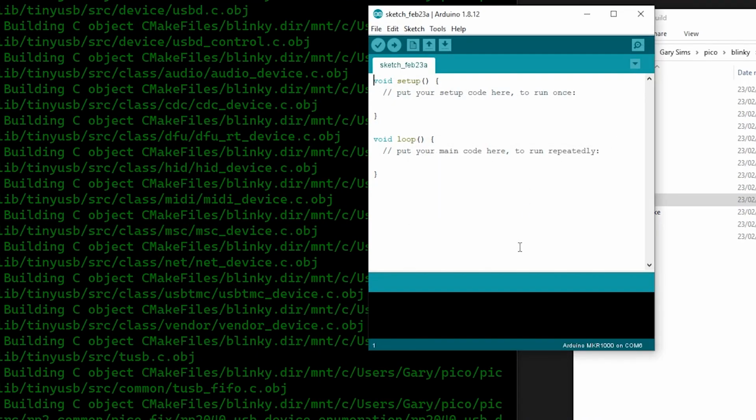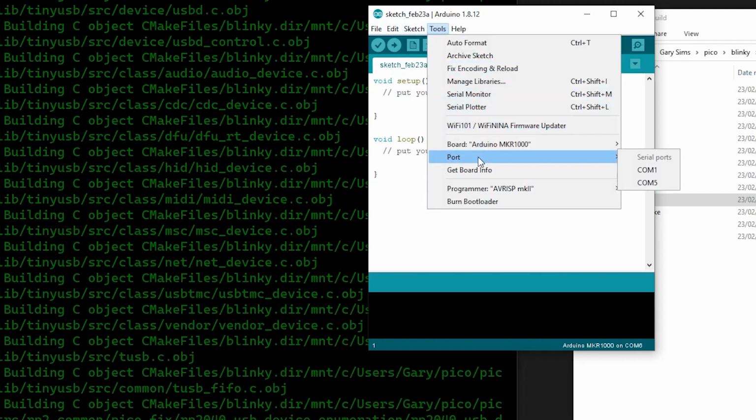And what you want to do is go to Tools, and then go to Port, and make sure you're selecting the port that is your Raspberry Pi Pico. It's not going to be COM1 because that's the default one. So it's COM5 in my case. Sometimes it appears as COM6. You'll be able to find it on your machine.